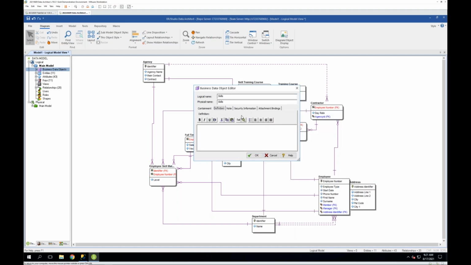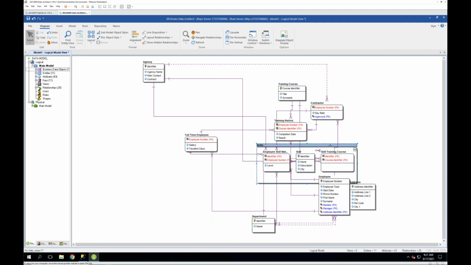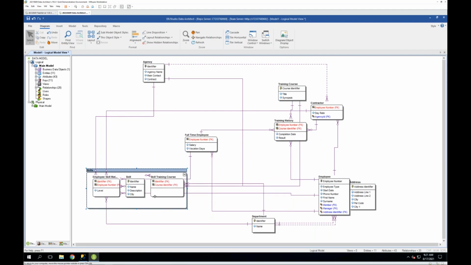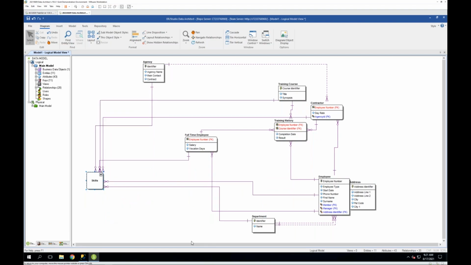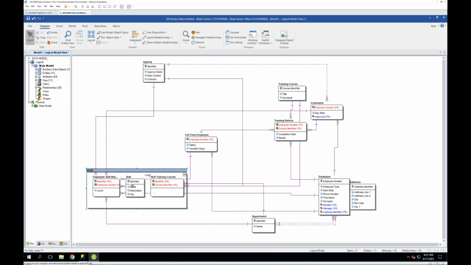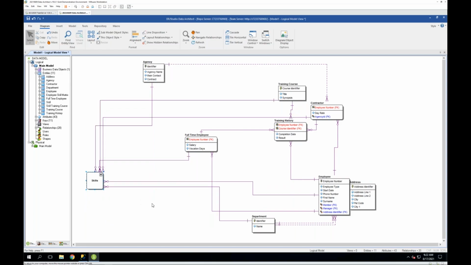Of course, I can add a definition, a note, any security information, which we'll talk about in a minute, and any attachment bindings. I'm going to go ahead and say OK here, and you can see now that we've created this skills business data object. And the beauty of these is that now business users or modelers can collapse those to get a much better view of functional areas that are affected in your model. Now, these business data objects do not affect the underlying objects. In other words, that skill entity is still the same skill entity you would find up here in your entity list. It's just a way of graphically simplifying the diagram.